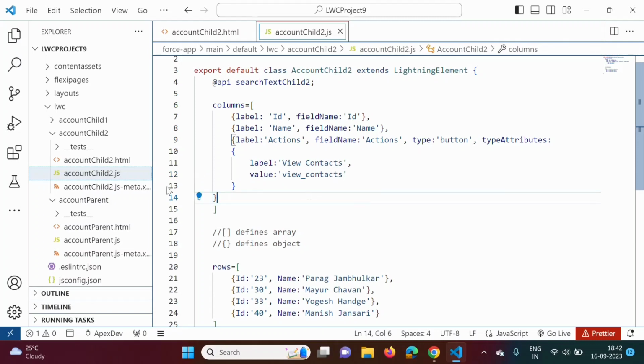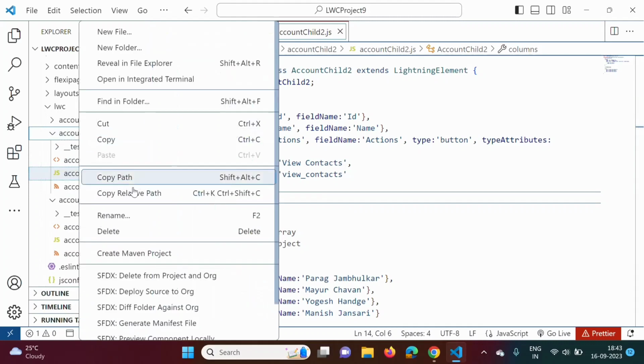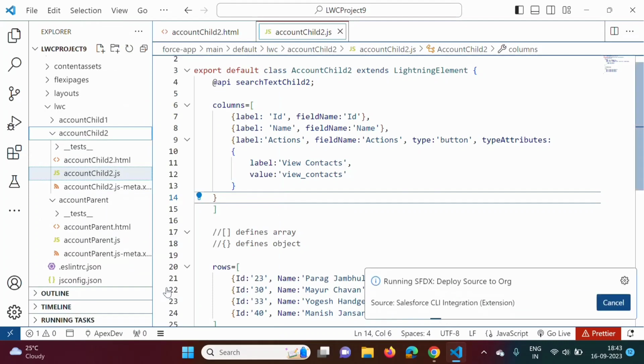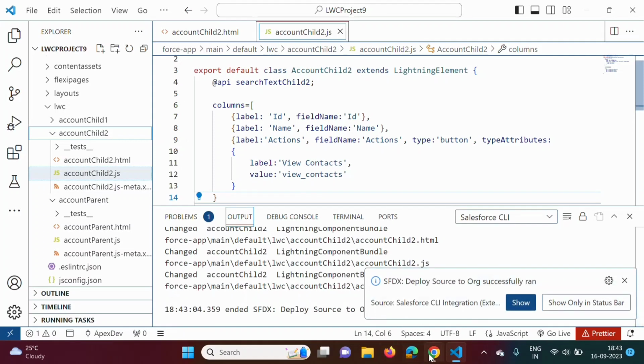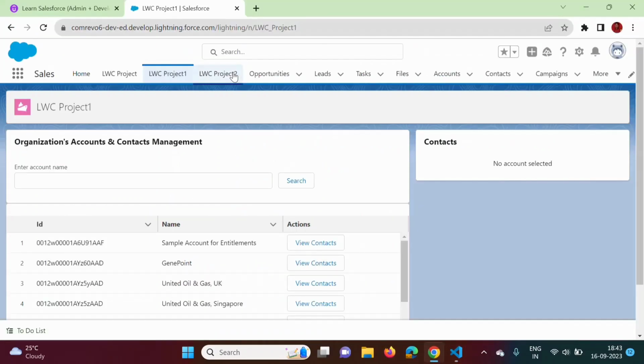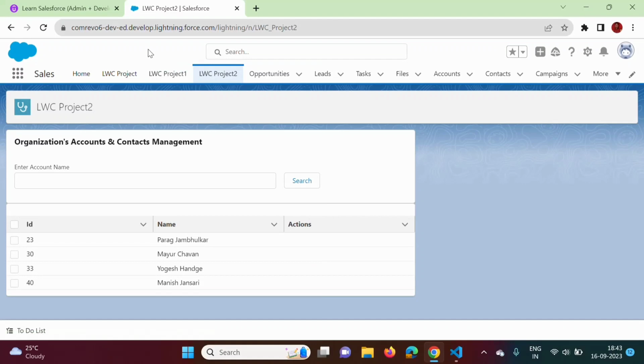Now again we'll deploy our component. We will refresh it, Control F5.